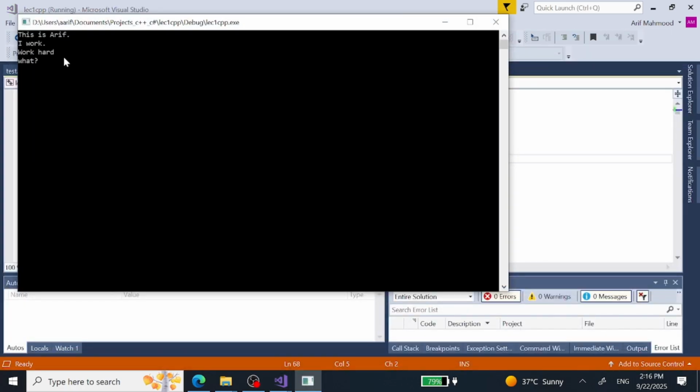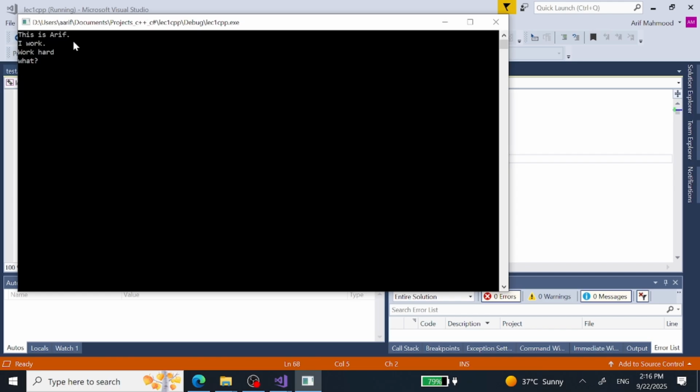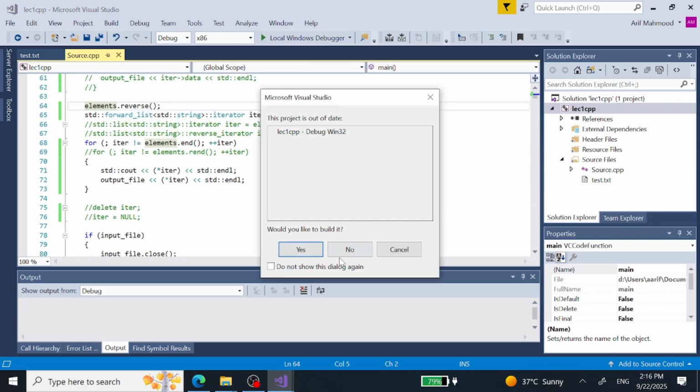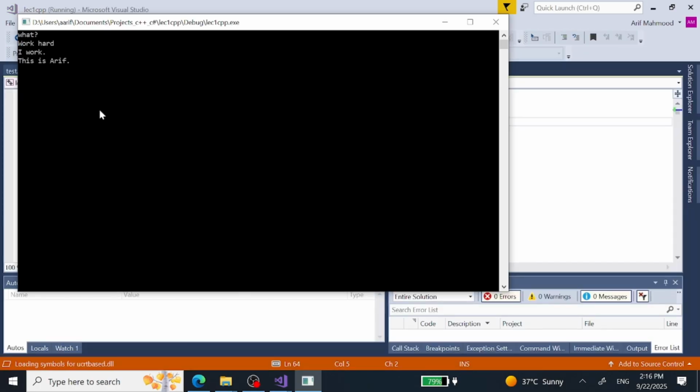So you see, we can see all those lines in the forward order. And now I'm going to show you how we can print out these elements in the reverse order. So we are going to use this reverse function first on our forward list, and then we are going to iterate through that. So just one change, and we can see it in the reverse order.